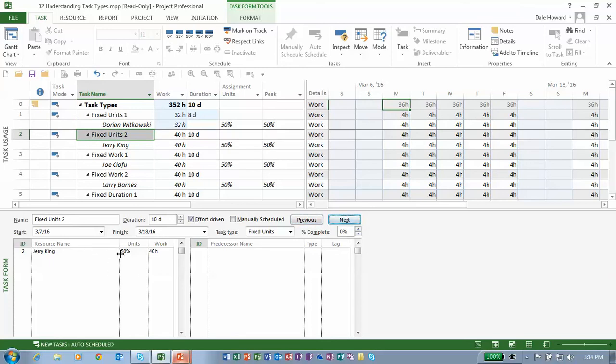If I click the next button, that'll take me to the task fixed units 2. I have Jerry assigned, working half-time, 40 hours of work. The duration is 10 days. Notice the task type again is fixed units. So on this task, if I change the duration to 12 days, the units are locked. I change the duration. What number must be recalculated? I click OK. Bingo, as predicted, it is the work. Why? It was the only number left. It behaved as predicted. Let's go to the next task.